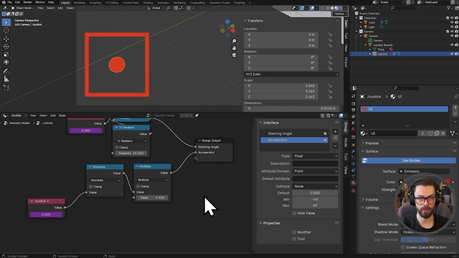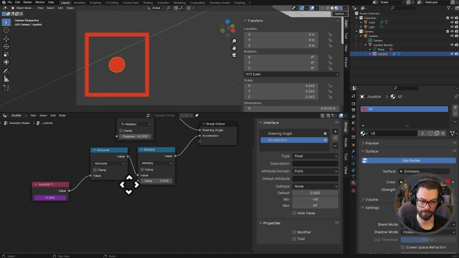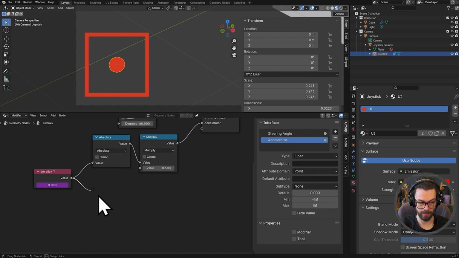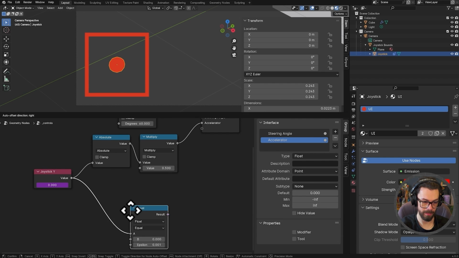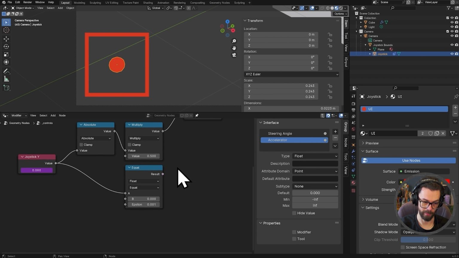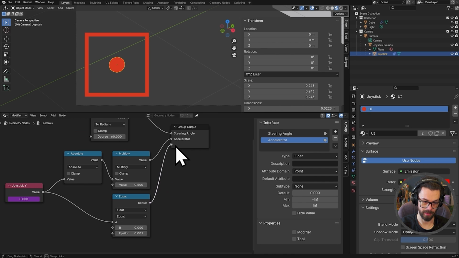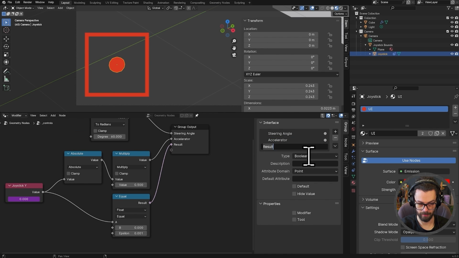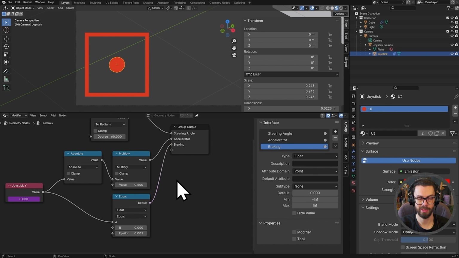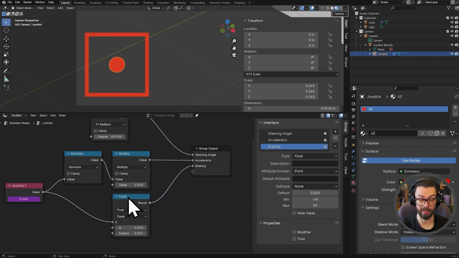The next one that we want to know is whether or not we are braking. So this is just going to be whether or not our joystick is in the middle here. Have a Y value of 0. So let's use a compare node. Let's take our joystick value, pull off a compare, and we're interested in when it is equal to 0 with a small epsilon. This can just be plugged in directly into our group output, and this one will be called braking. I will set this to be a float just to match our controller version.